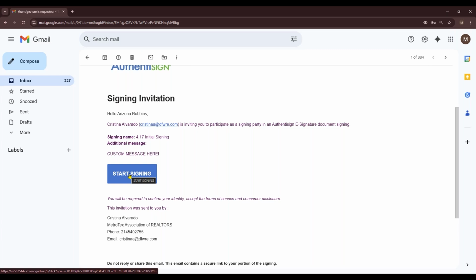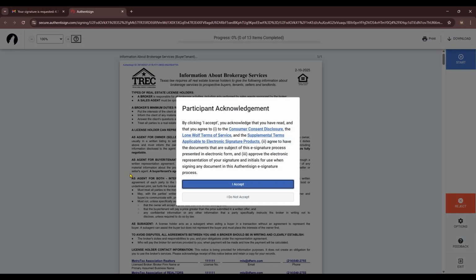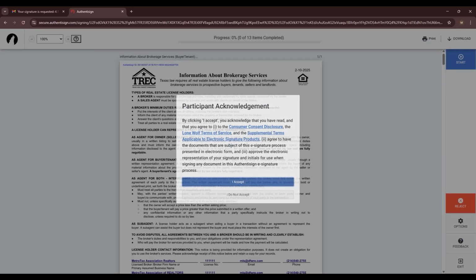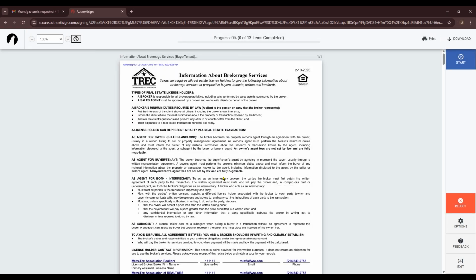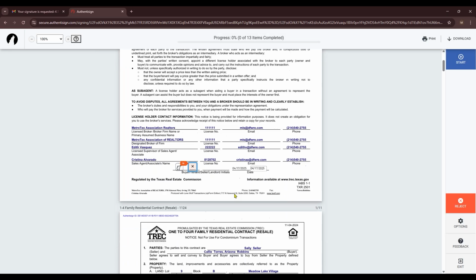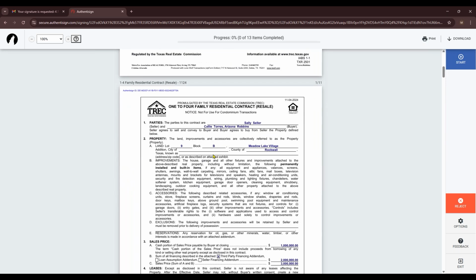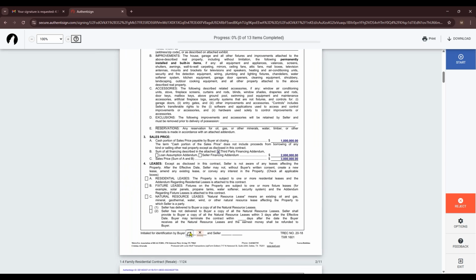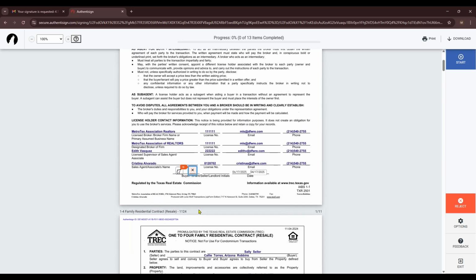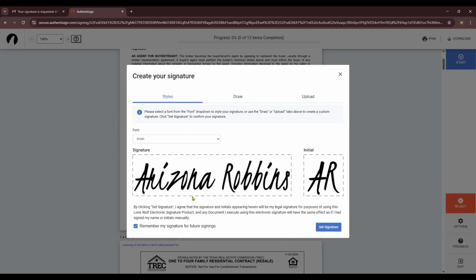Now let's click on Start Signing. Once again, this is a different signer, so they need to accept those terms. And then go down to the first signature box. And notice how signer number 2, they can see the completed signatures for the other signer that already completed it down at the bottom there. So I'm going to click on that first initial box. We'll just set that first signature style.